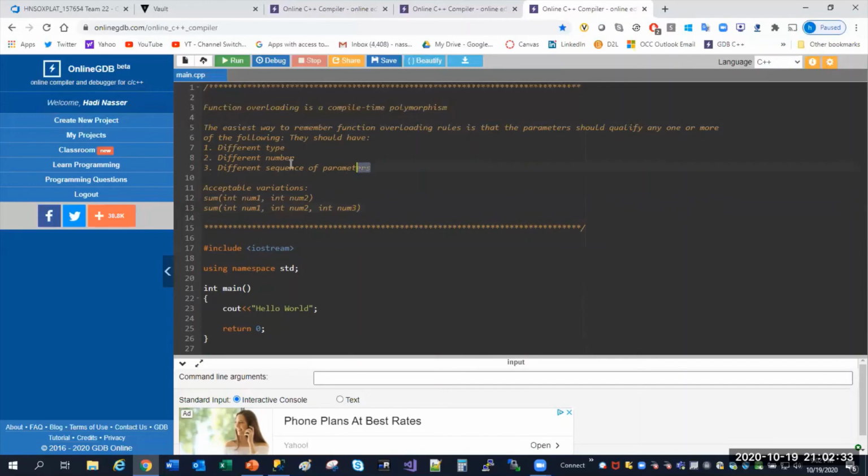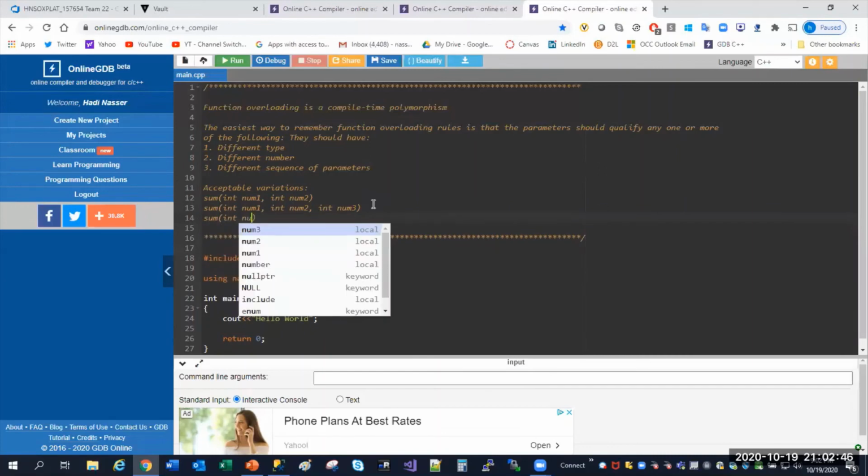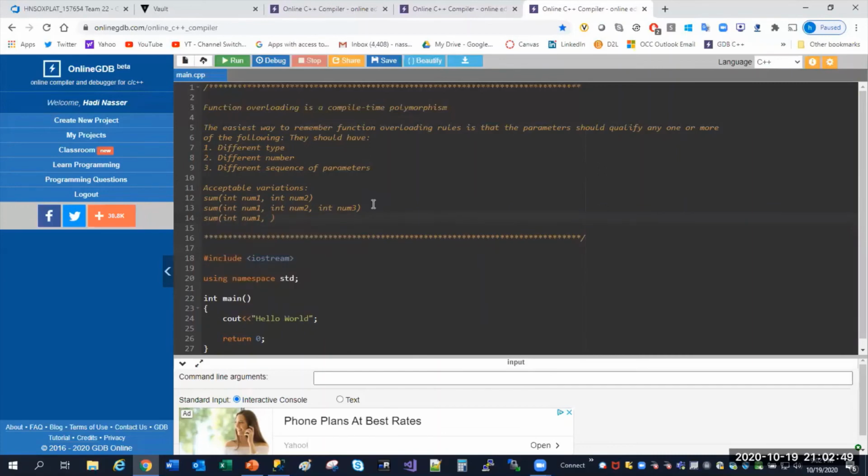Again, you don't have to conform to all these rules. As long as you conform to one of them, your program will not result in an error. The other acceptable variation is something like sum, int num1, and let's say we only want to take 2 parameters. According to this rule, we need to have different types of parameters, so we can have double num2. This differentiates it from the first version, different types.